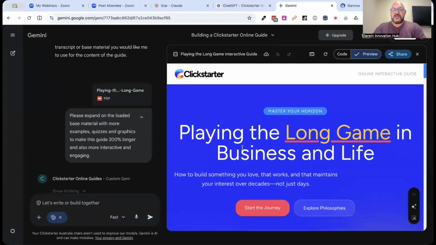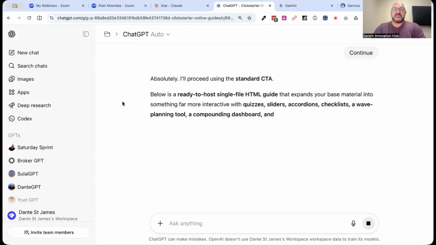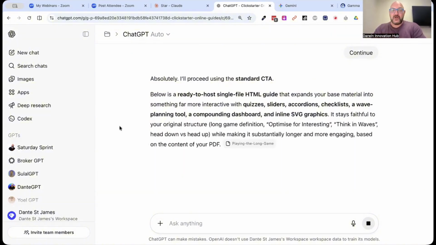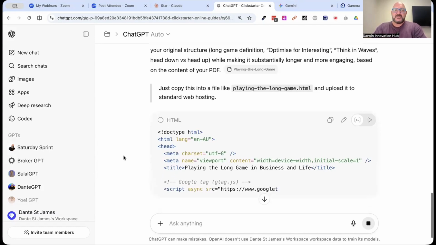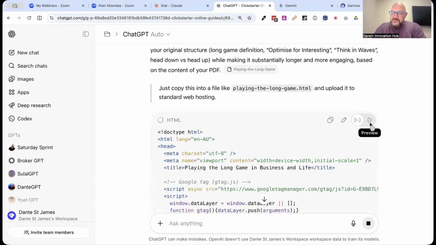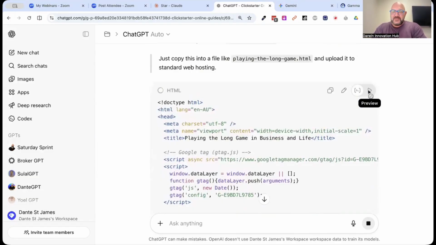So what we built over here in Gemini, we are now starting to build the same thing here in ChatGPT. So it's got ready to host single file HTML guide. So it's now copying this file away. This is good. Over here in ChatGPT, you've got a preview button. Once it actually writes all the code, that's when we can hit that preview button and see what it actually looks like.